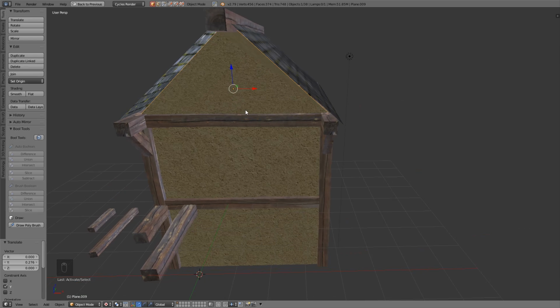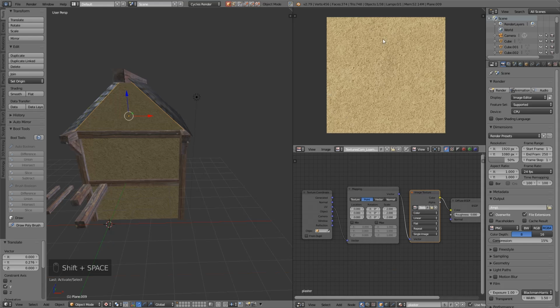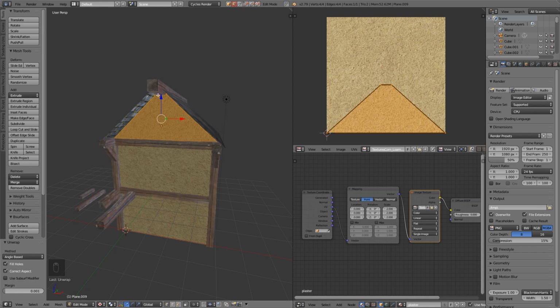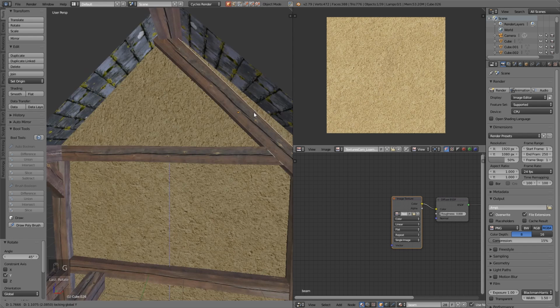Now you can see for this object that the texture has become distorted, so what I need to do is bring back my UV image editor and node editor with Shift Spacebar and just re-unwrap it. So if I select it in edit mode, select the face or select all with A, unwrap and re-unwrap. Now I can put some piece of wood in here and it will look just fine. So don't be afraid to re-unwrap if you need to.